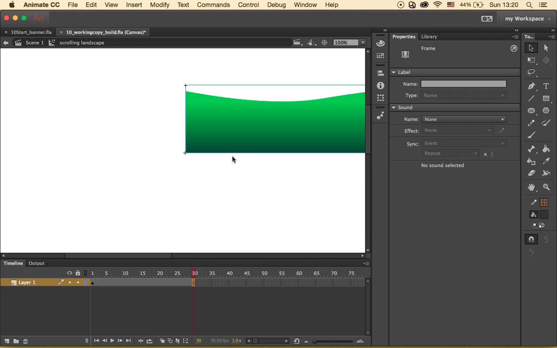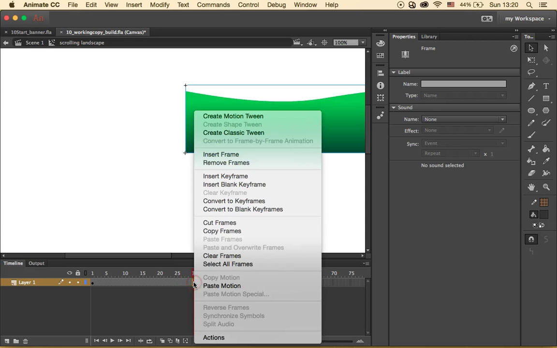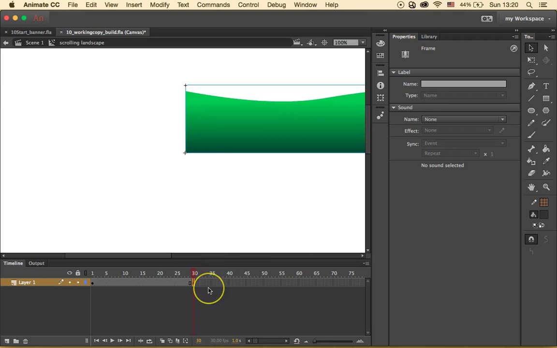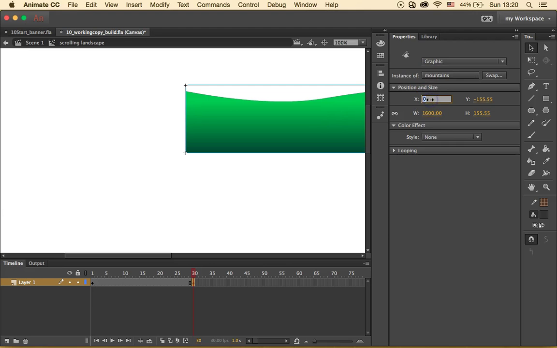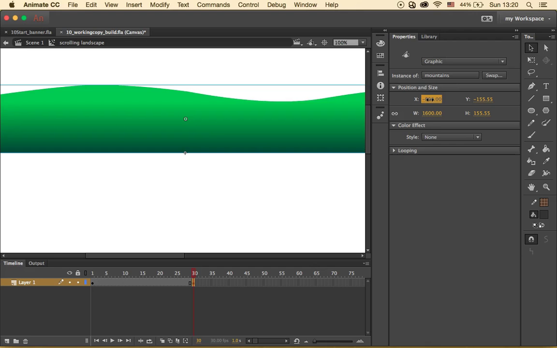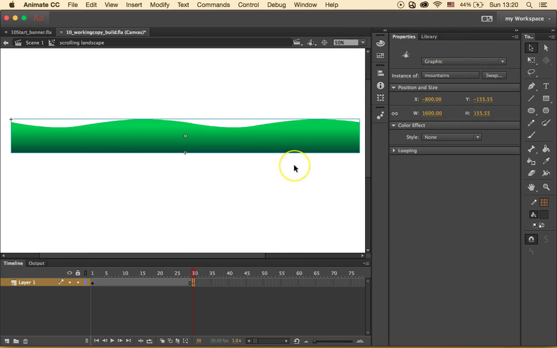Select frame 30 in layer 1 of your movie clip and insert a new keyframe by right-clicking to choose Insert Keyframe. So Animate inserts a new keyframe at frame 30 containing a copy of the mountains instance. At frame 30, move the instance of the mountain graphic to the left so that X should be minus 800, like this. The left and right edges of the graphic match up. I'll shrink it to see it.